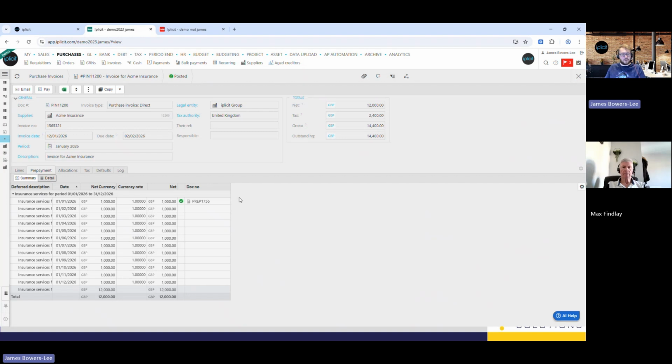Okay, so it's going to do that month on month, all based on whatever profile you choose with it. Powerful automation, reduced manual work.